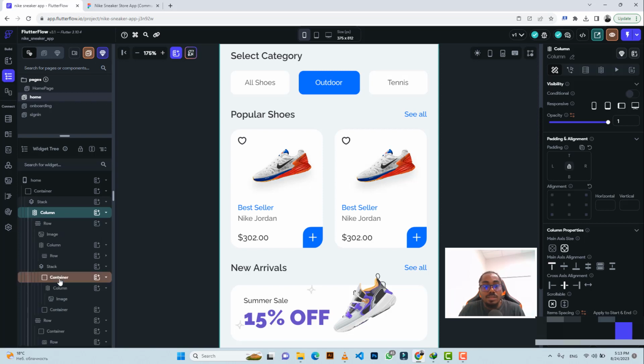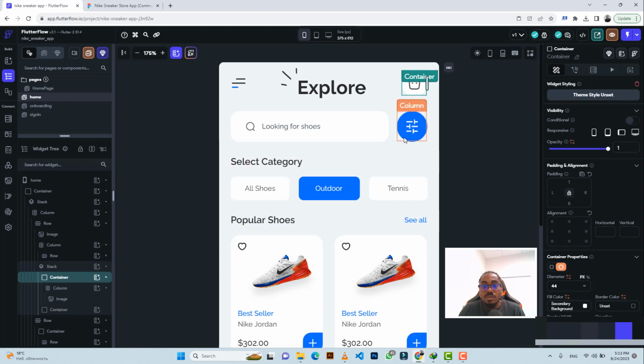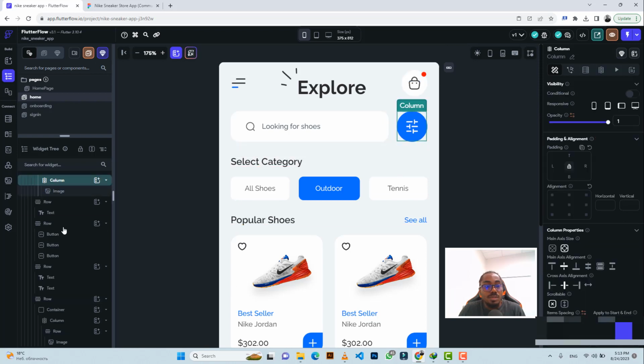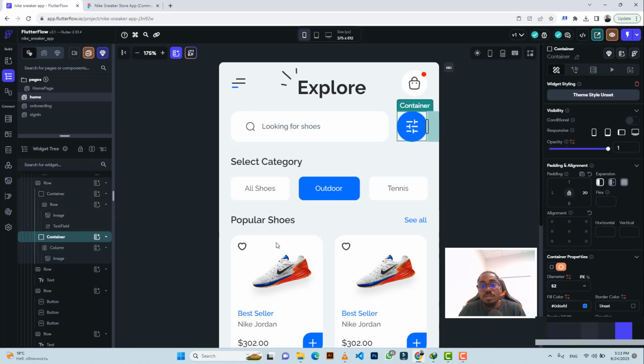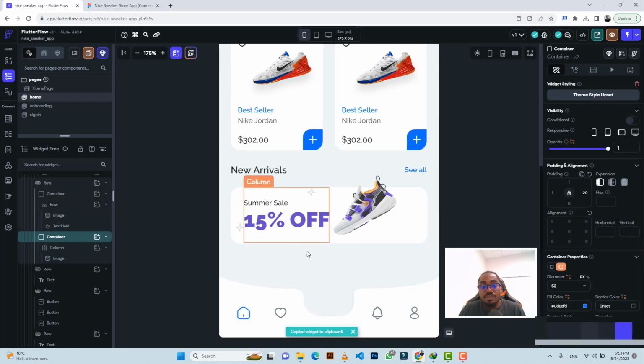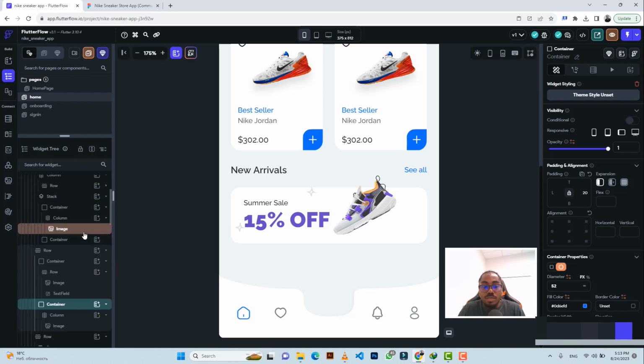I think this is, wait a minute. I can't see which, this is a column. It should be inside a container. Okay, so this is it. Control C. Then scroll down. And so I'm supposed to have something here. So I will just go ahead and then add that immediately.